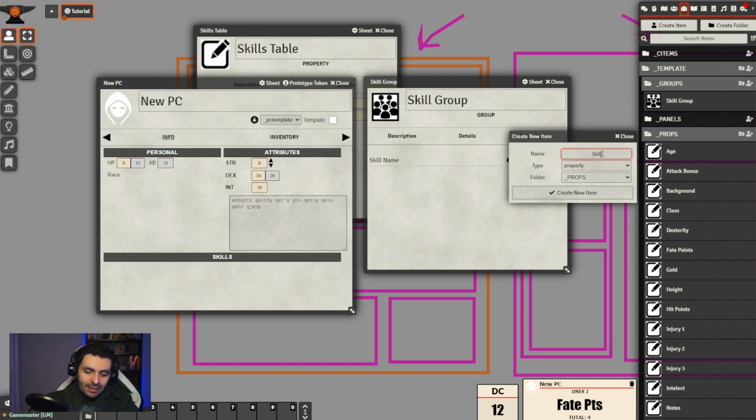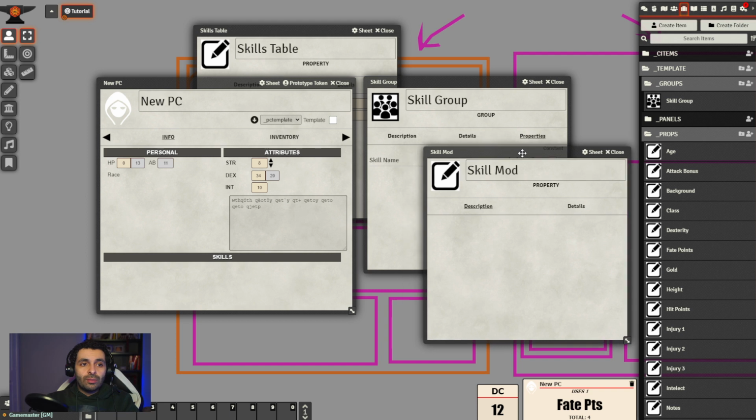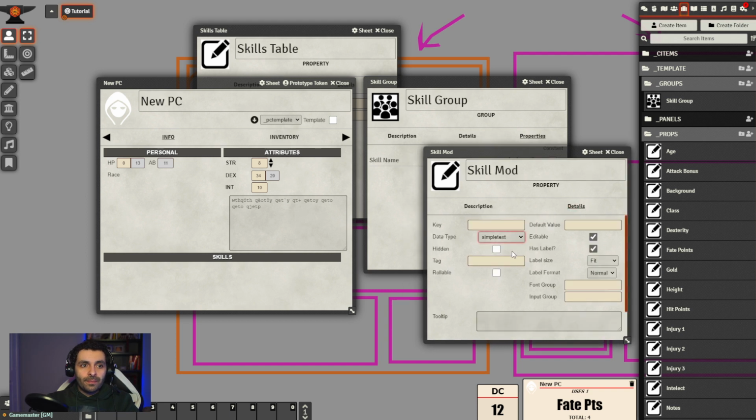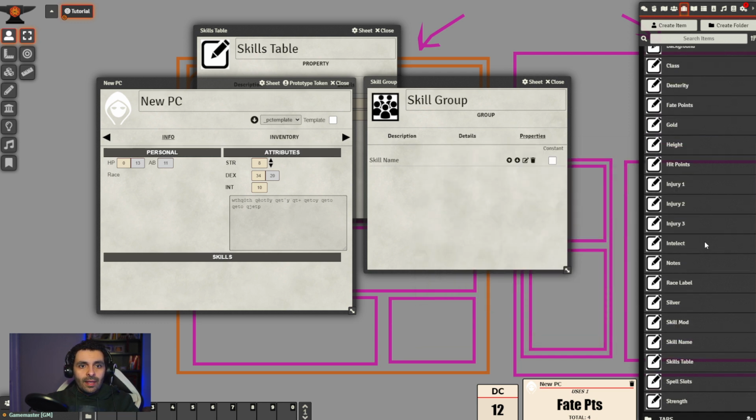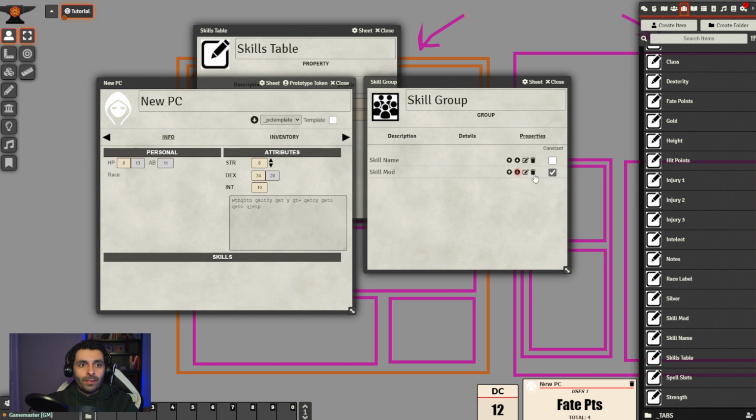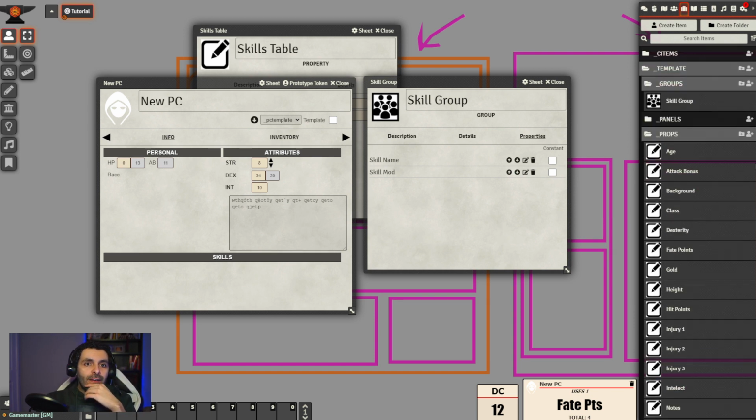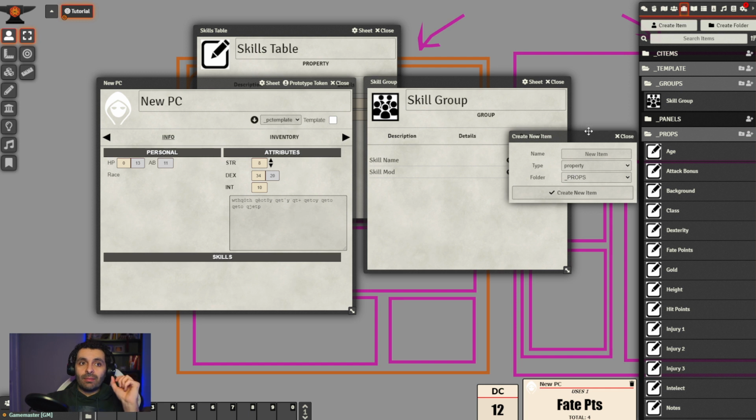Now, the next property is skill modifier, skill mod. This is going to be a simple numeric. Skill mod all together, and we write here modifier, the default value is 0, and that's it. And we add it to our group. Again, by default, every property is constant, so we remove it because we want to be able to change the modifier.